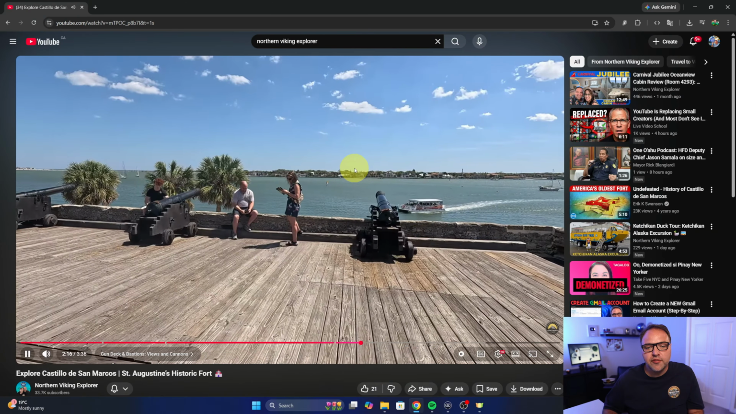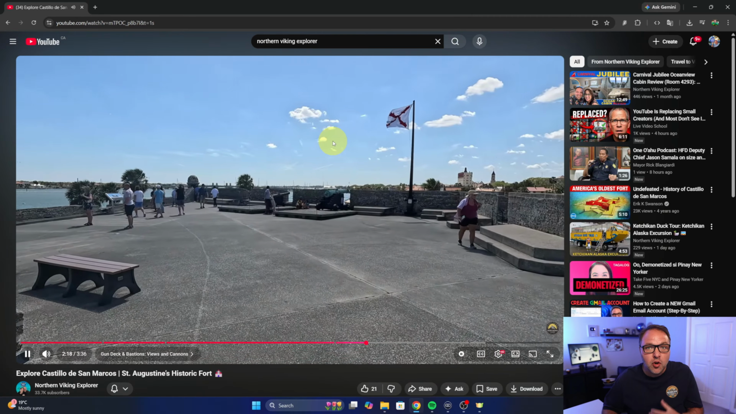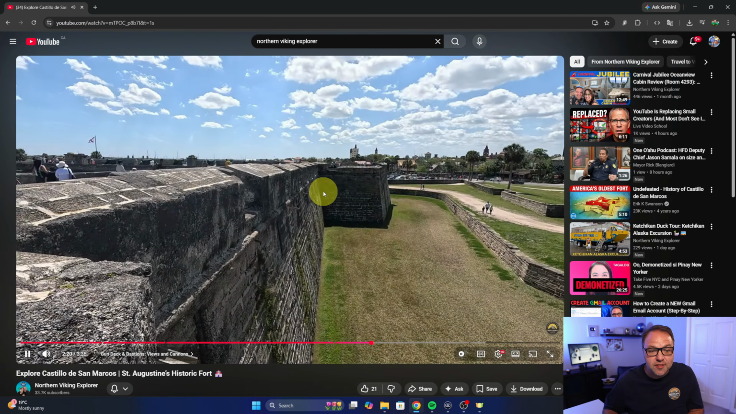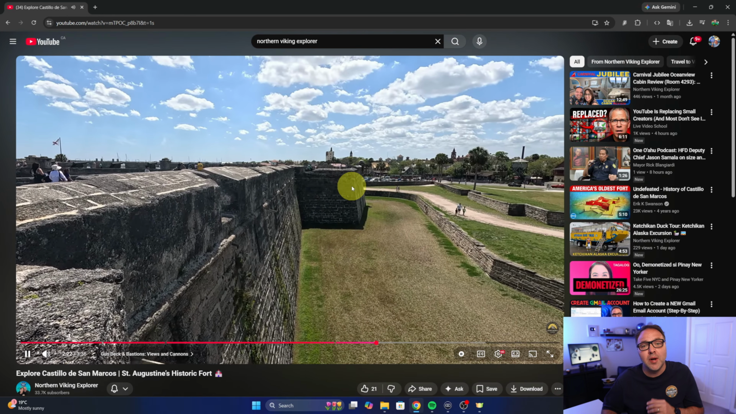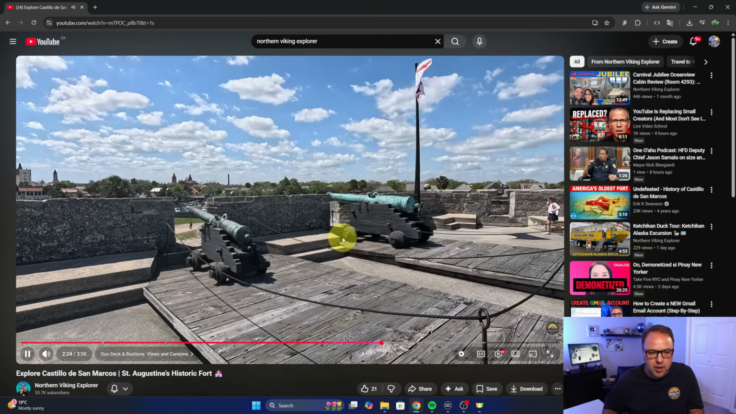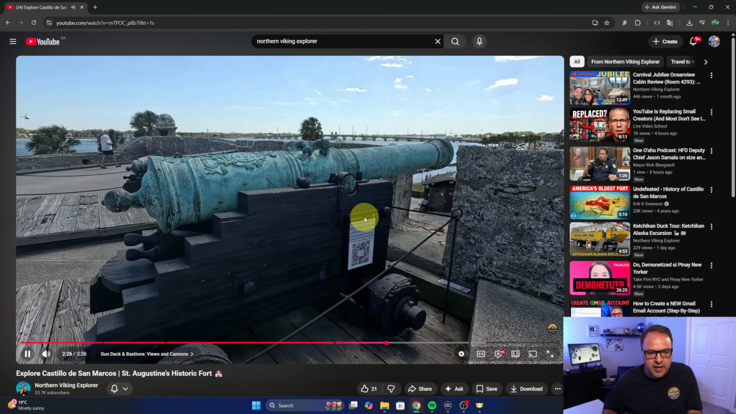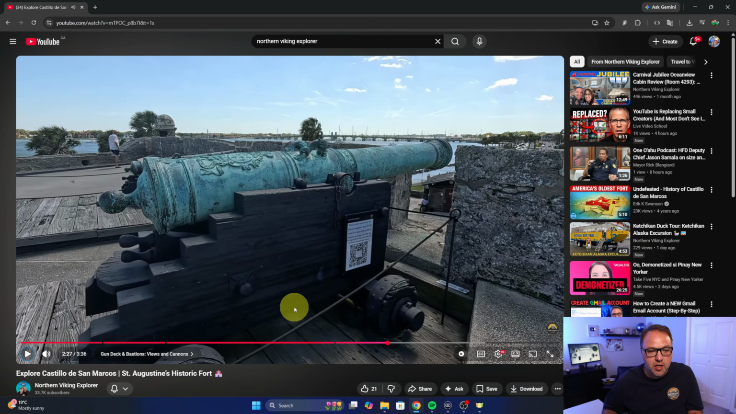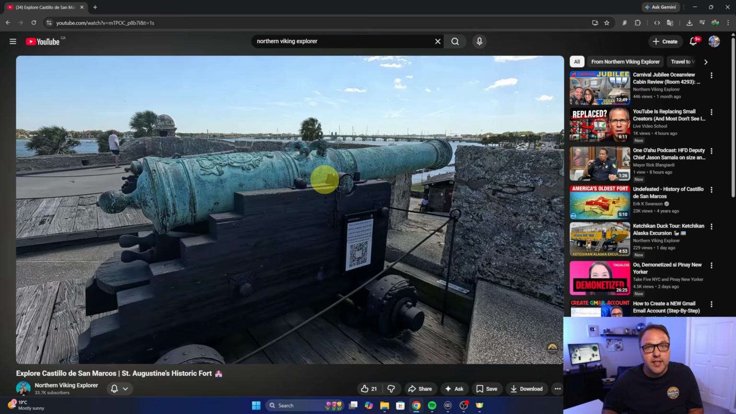Alright, so I've got my YouTube video playing here in Google Chrome, and in order to use Google Lens to search this video, we need to pause it on whatever we would like to search. So for example, there's some Canons here. I know there's a Canon I would like to search right there, so we're just going to pause it right on that Canon.